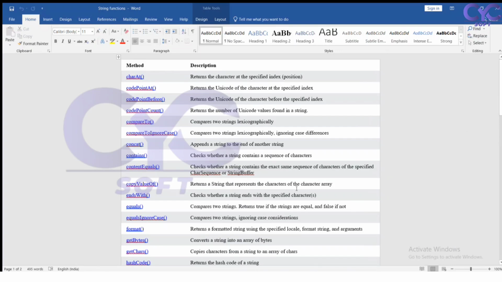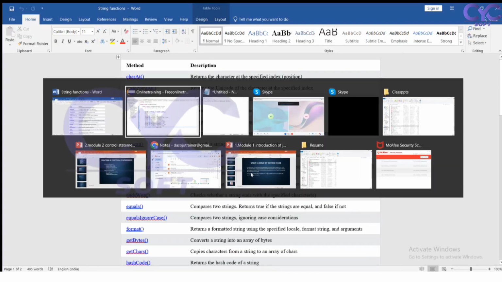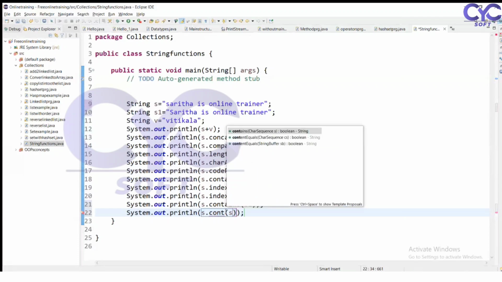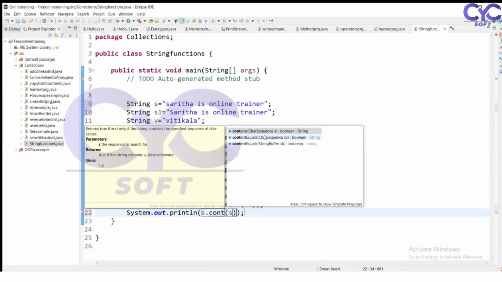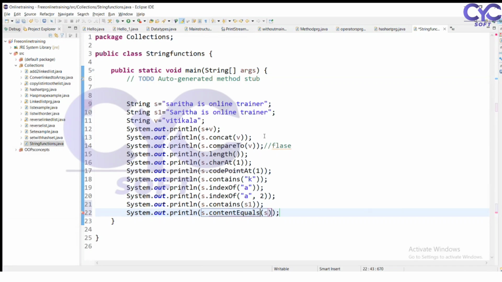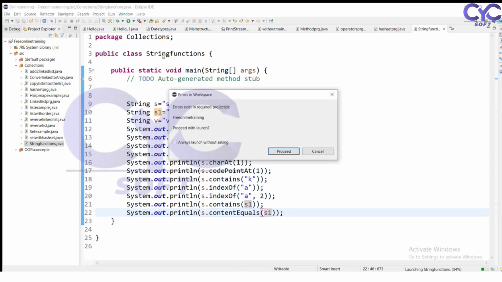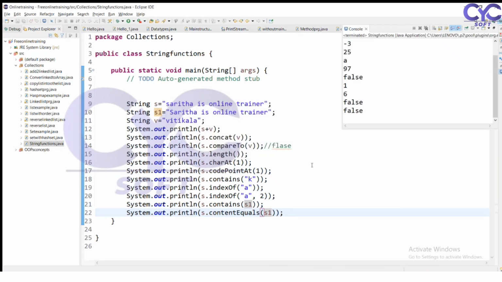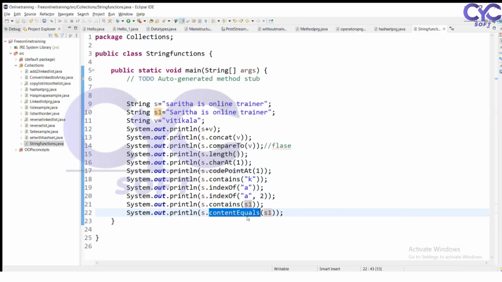Contains equals checks whether the two strings are exactly the same with the specified sequence. So it was updated to contains equals to string s1. What it would do is check each character first. The first letter is different, so that's why it has returned false. It has to return true.